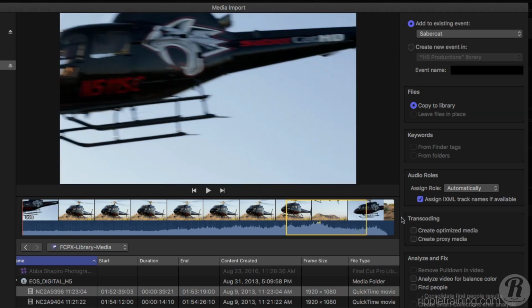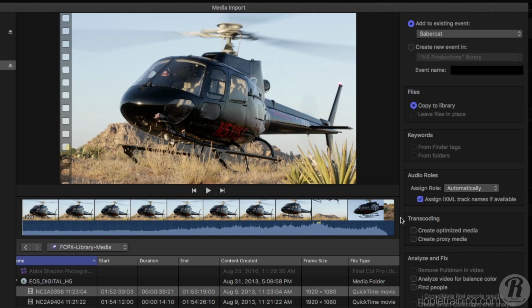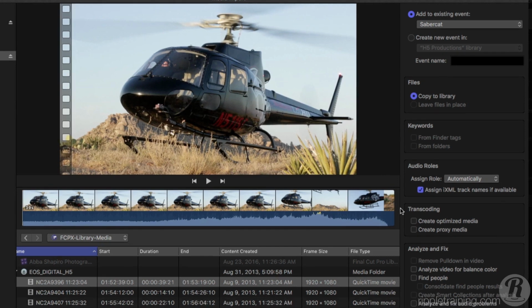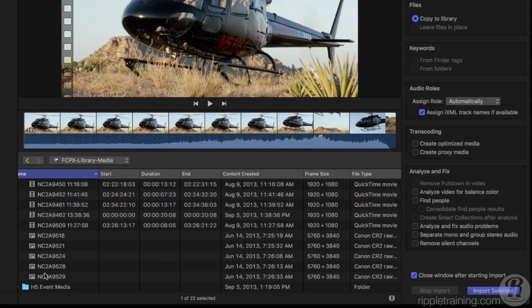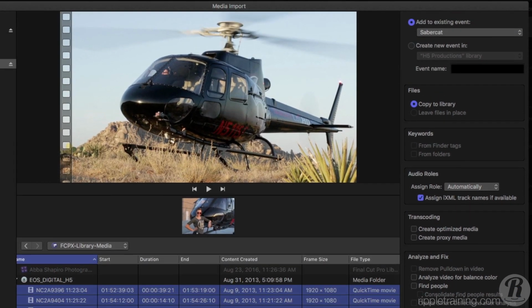Because all the clips on this camera archive are relatively short, we'll be importing each clip in its entirety. Select the topmost clip, then shift-click the bottom clip. Make sure the SaberCat event is targeted at the top of the window. In the File section, Copy to Library should be selected by default. The option for Leave Files in Place is not available, and here's why.